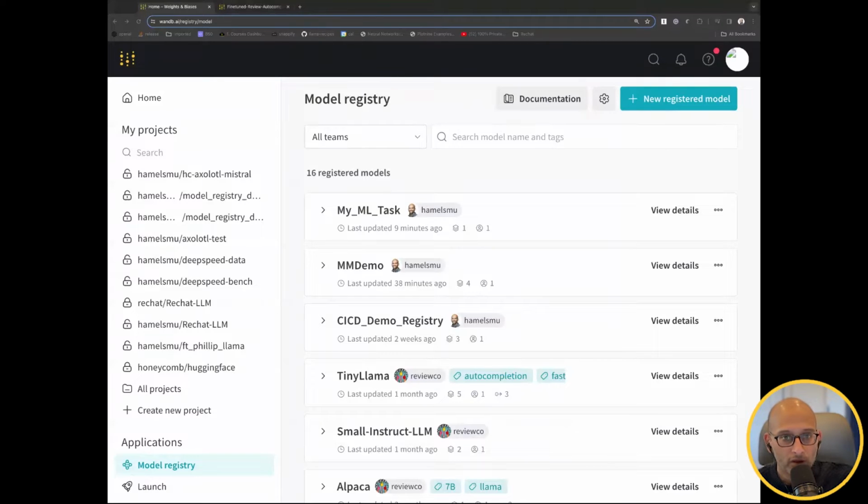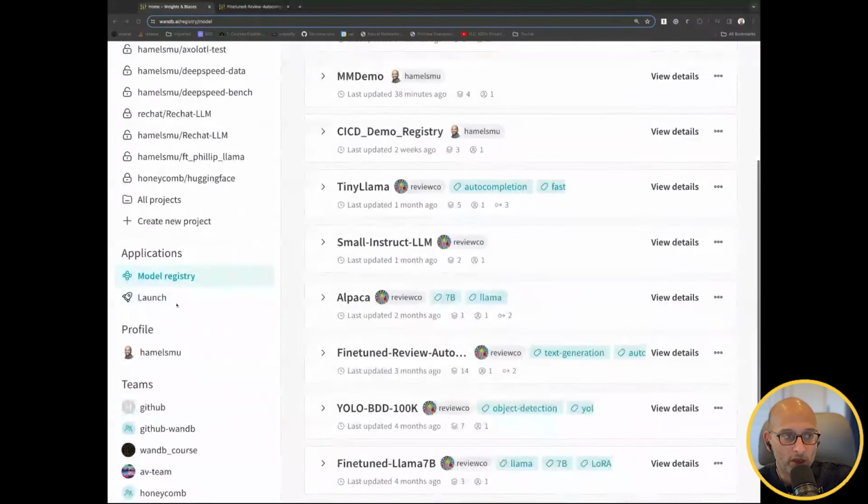Hello. Now that you've seen how to link a model to the model registry with code, I want to go over the UI a bit and help orient you to the model registry and the various components within it in the UI, because it's actually very useful. To see the model registry from your home page, on the left-hand side, you'll see a list of your projects, you'll see applications, and you'll see this model registry.